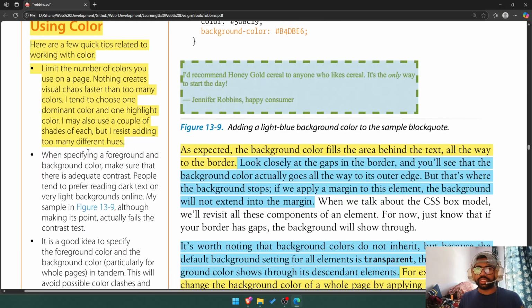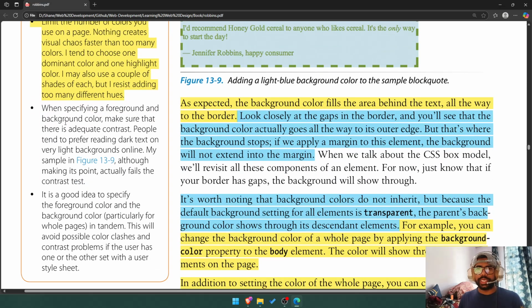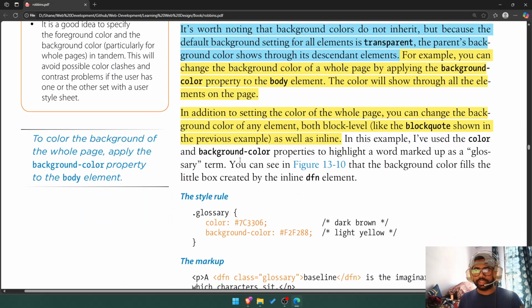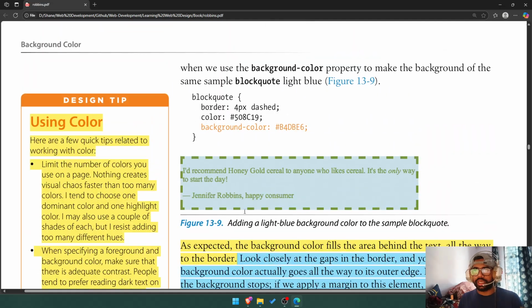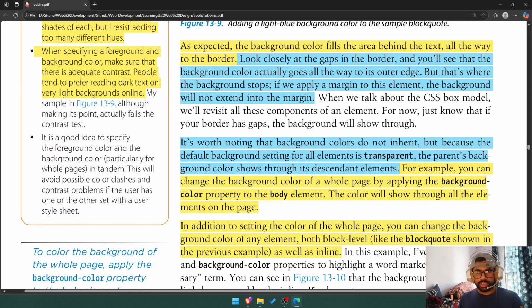When specifying a foreground and background color, make sure that there is adequate contrast. People tend to prefer reading dark text on very light backgrounds online. This is important. My sample 13-9, although making its point, actually fails the contrast test.